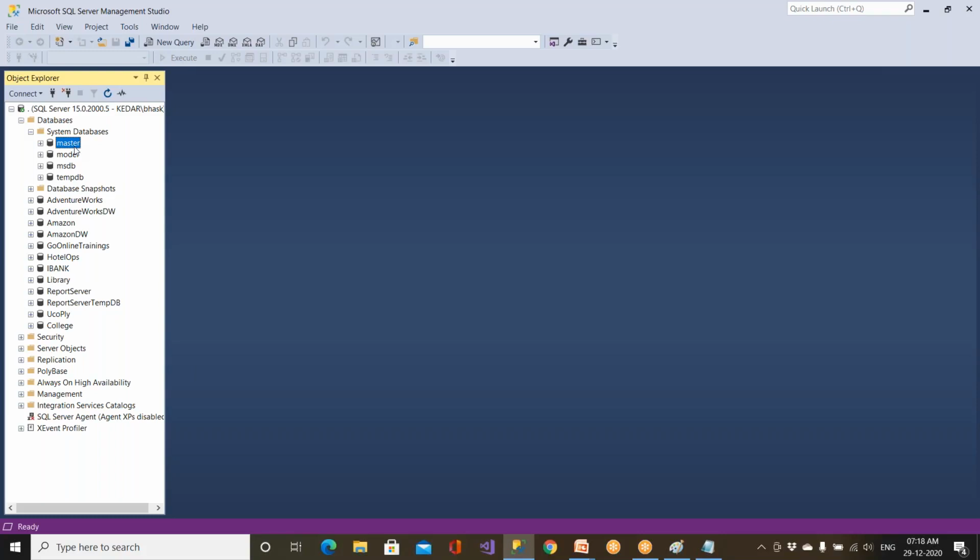If you play with this database, even though the SQL Server is there, it is not going to work at all. So remember, the master database is completely the heart of the SQL Server. Never ever play with this database. Never ever try to do something with it. It's a very, very important database.